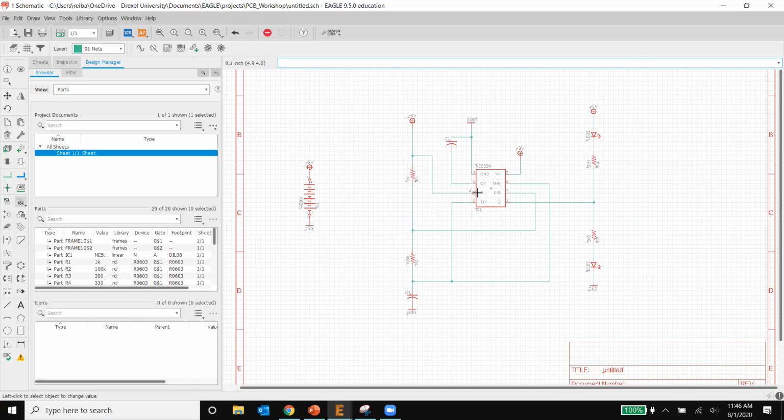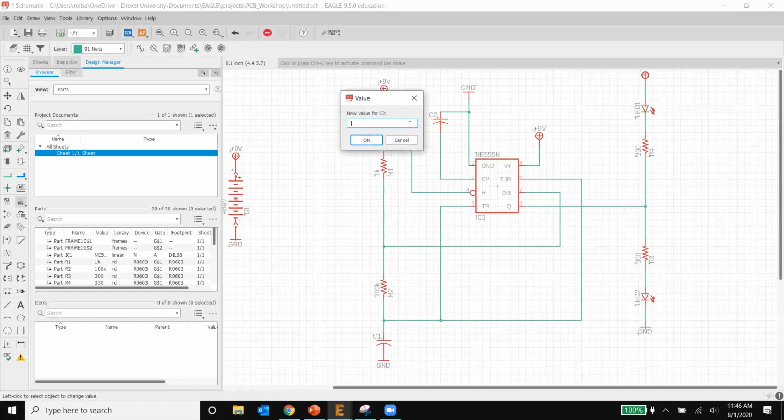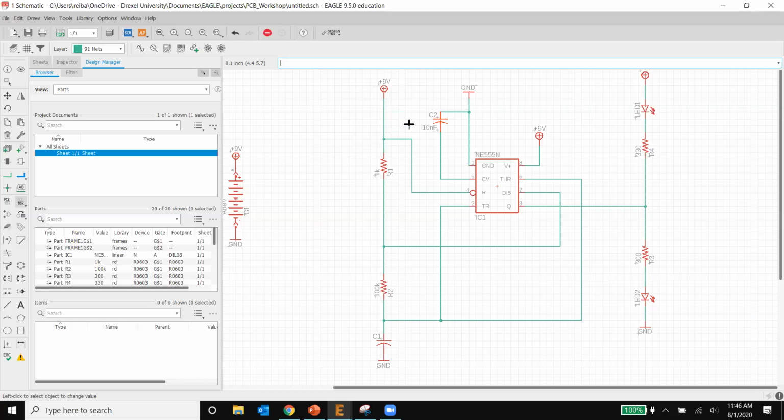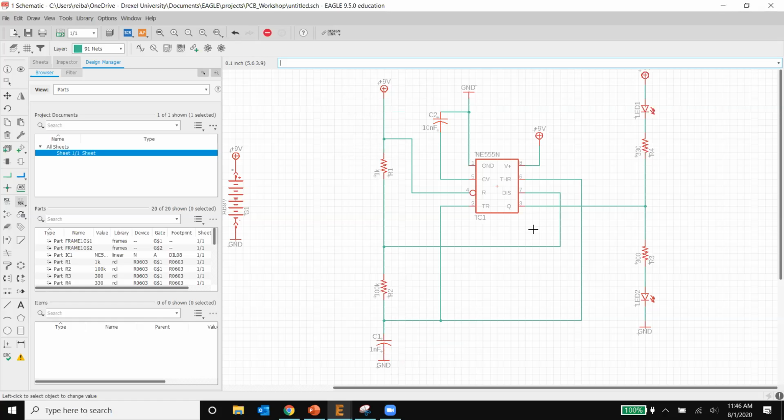Now, we can go on and add the values for our capacitors, and the values will be this one, 10 nanofarads. They're quite small and negligible, but they're needed there. And this one should be 1 nanofarad. So now the circuit is basically all done. This is a schematic, basically. It's so easy to do.